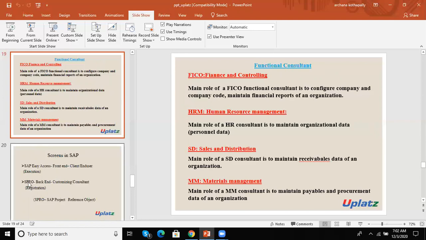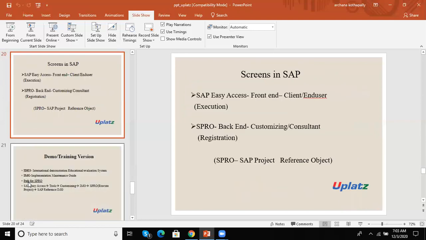So these are the different roles and responsibilities of a consultant. Now let's see what the screens in SAP are.